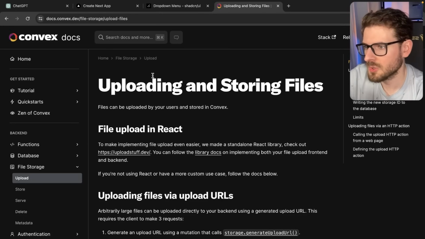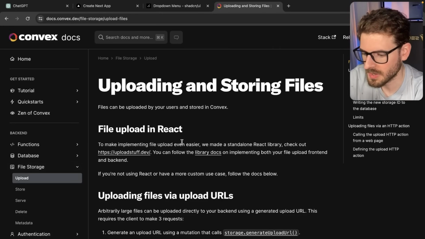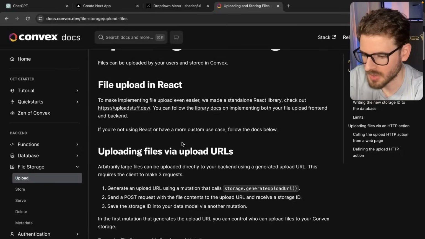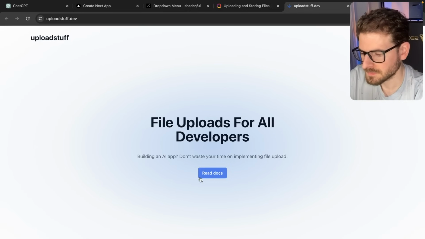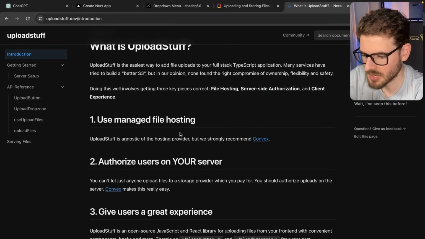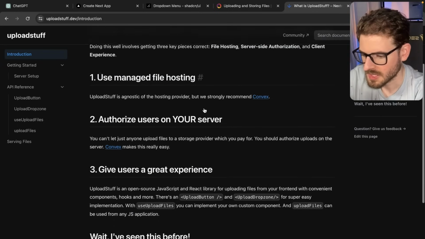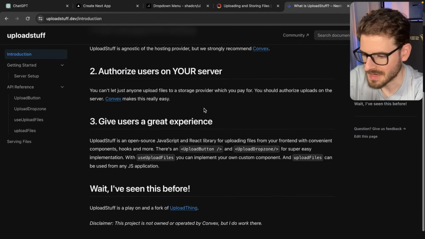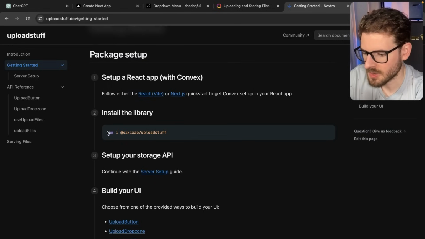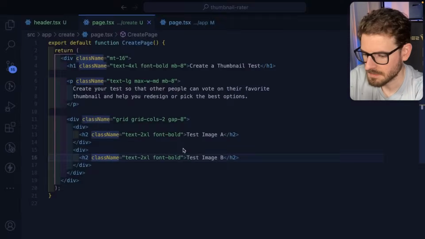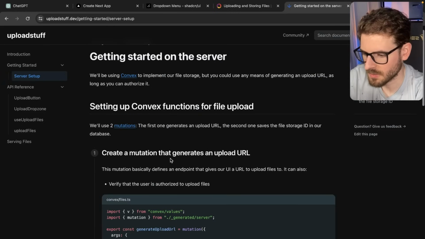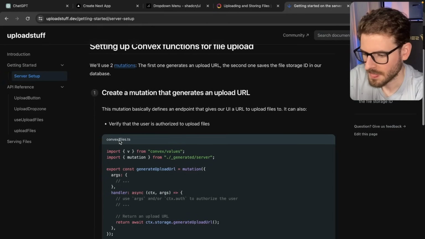So the cool thing about Convex is it has a file storage option. And if you go to upload, they have a cool library that you can just use in Next.js called uploadstuff.dev. And it's really easy to get started. So what we're going to do is we're going to read through this and just kind of get it set up. So the first step is let's go ahead and install this package. So then let's go to our server setup and we are going to basically create a mutation here.